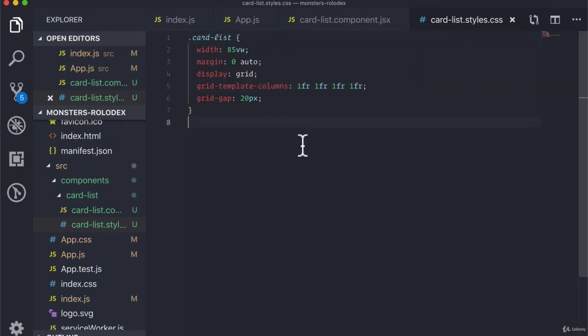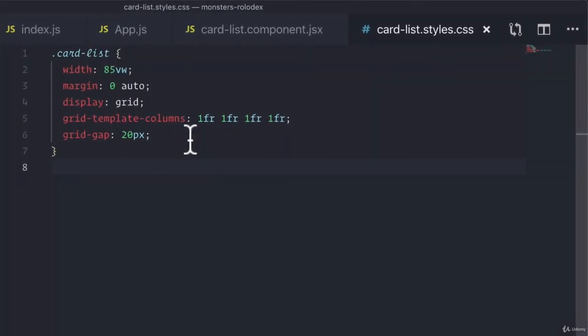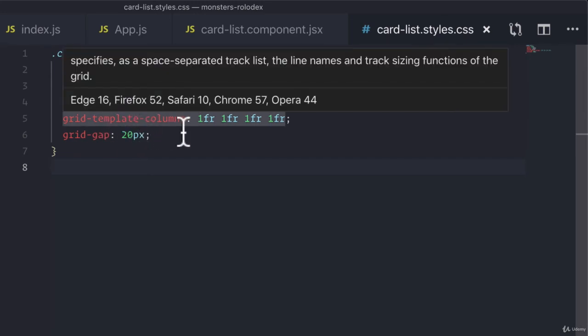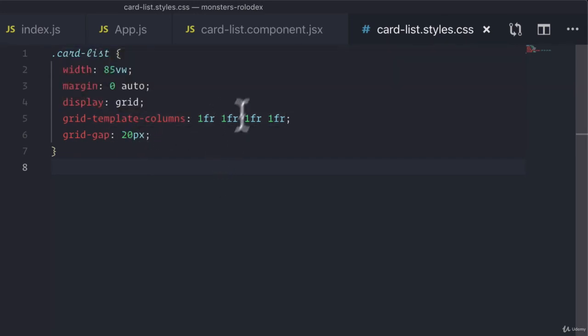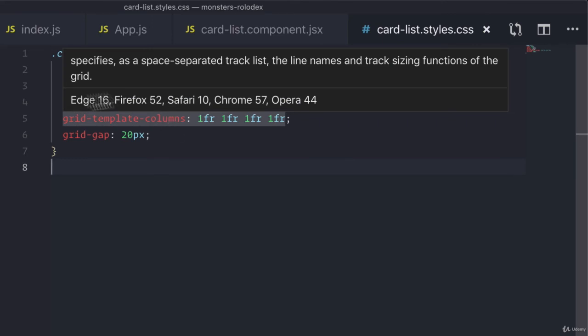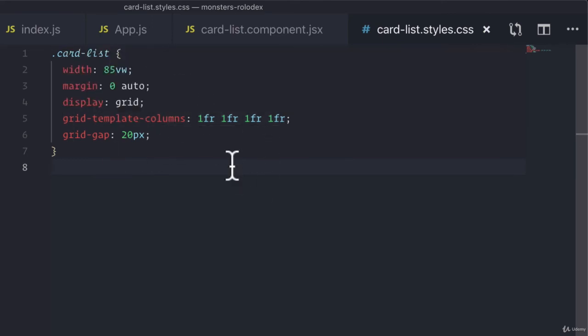So all I'm saying really quickly is that I'm using the new CSS grid, right? I'm setting the display to grid. I am saying that I want the grid to make everything fit within 4 of these columns, each one being the size of 1 fraction, which is essentially an equal part of the overall width of this card list. So there's just 4 equal columns, and then between each column, there will be 20 pixels. So let's use it and see what it looks like.